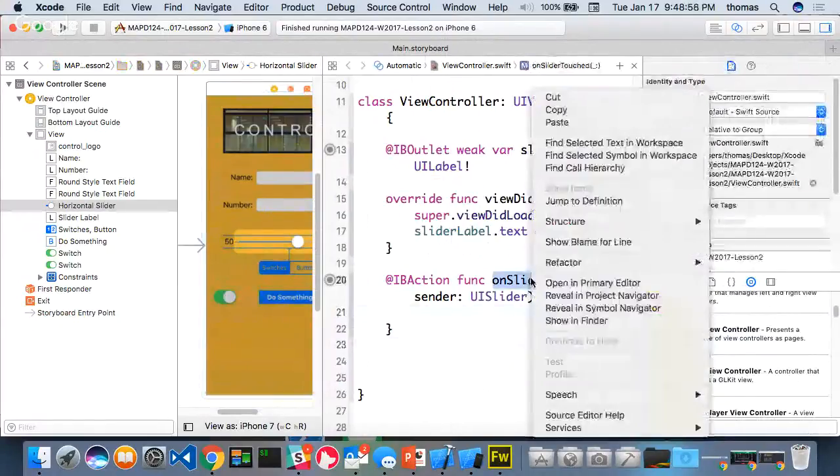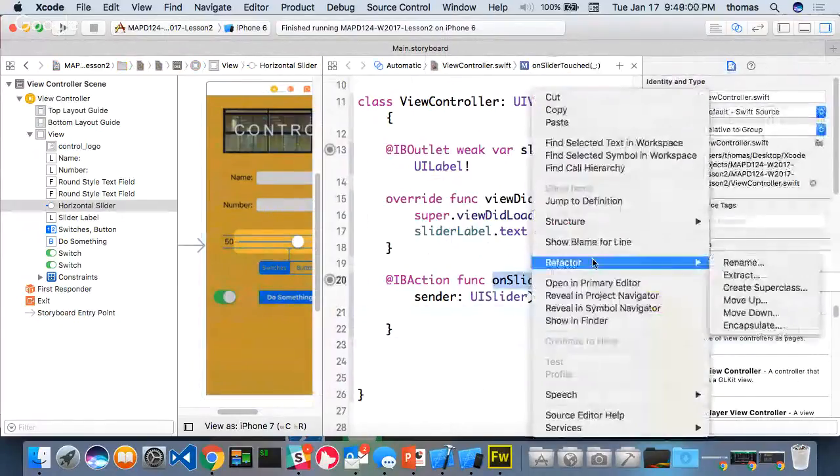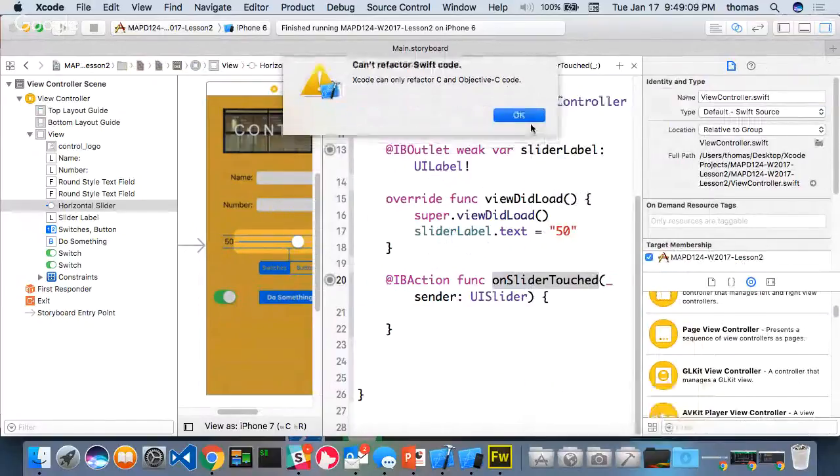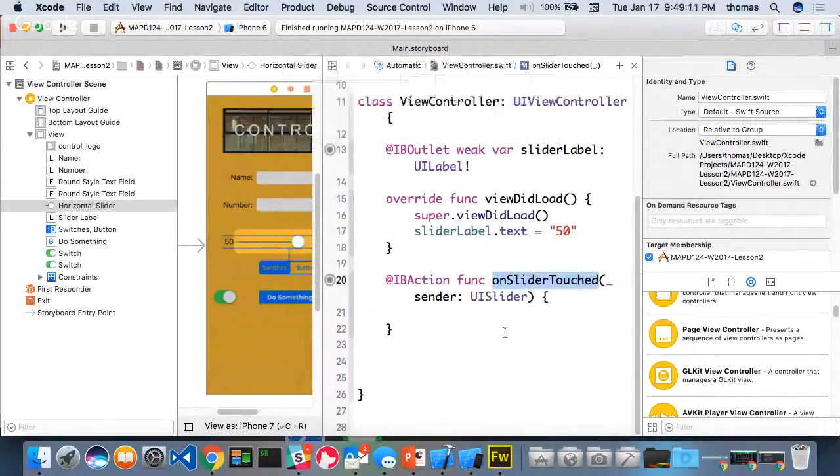I want to rename this thing. I want to refactor, rename. That's the right way to do it, right? And I want to rename this thing. Oh, it says Xcode can only refactor C and Objective-C. Uh-oh. What am I going to do now? How can I rename this thing? Should I rename it? Can I just double click and rename it? Would that work?